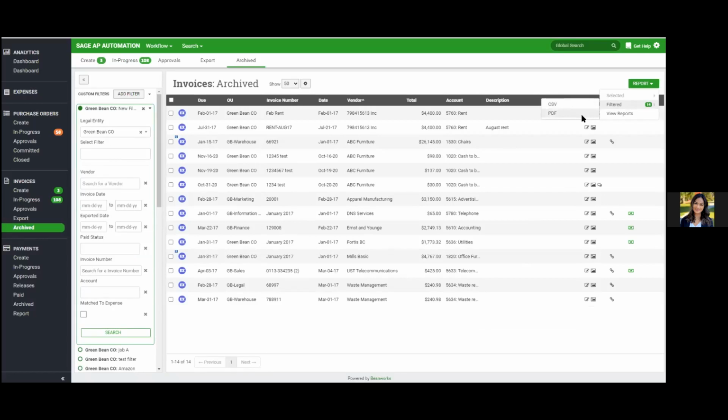And with the PDF reports, we'll also outline all the backups related to the invoice. So you'll see the invoice images, the audit trail, the approval history, and any comments that were left during that trail as well.